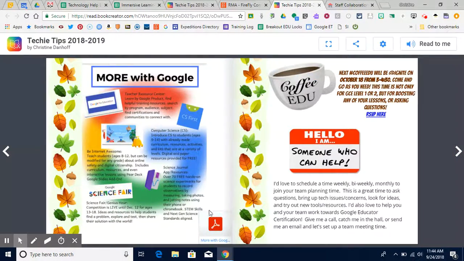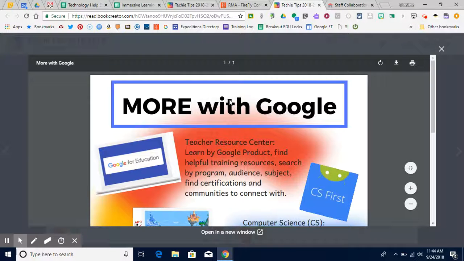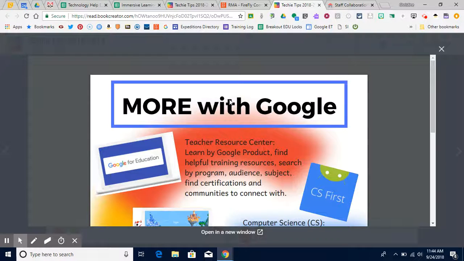More with Google. This is a really awesome resource of things you may not know exist out there. Here's the link at the bottom, double click. This is an editable PDF here and interactive. So if you are looking for resources in Google for yourself or your students, you can go right to their resource center and find things already created.